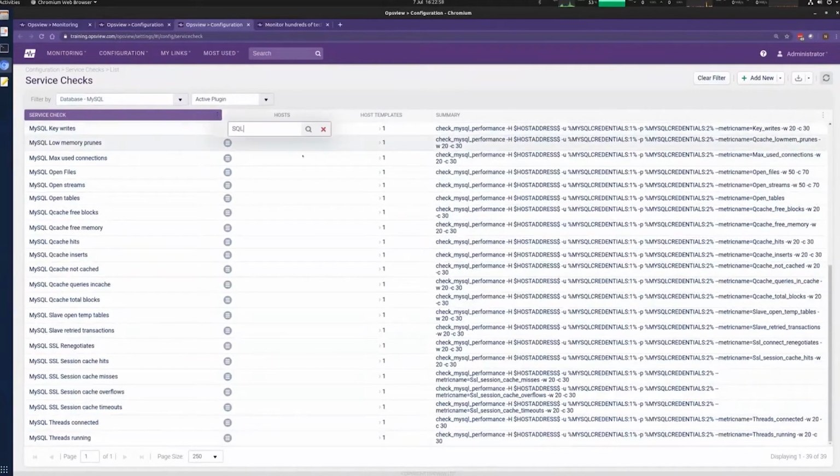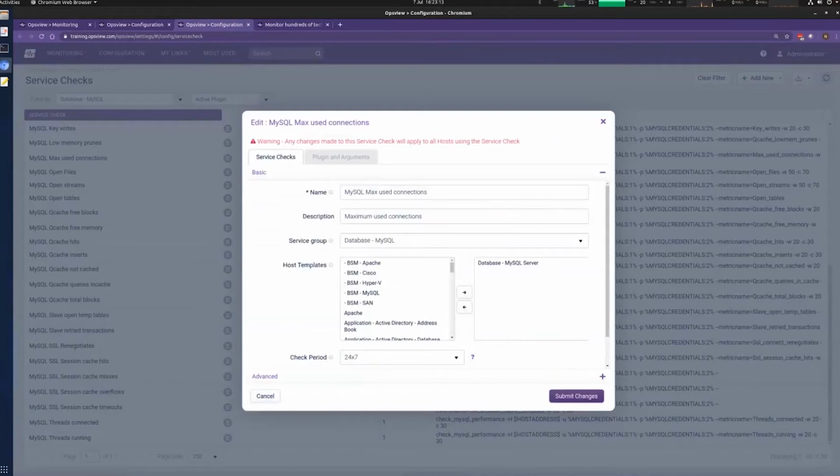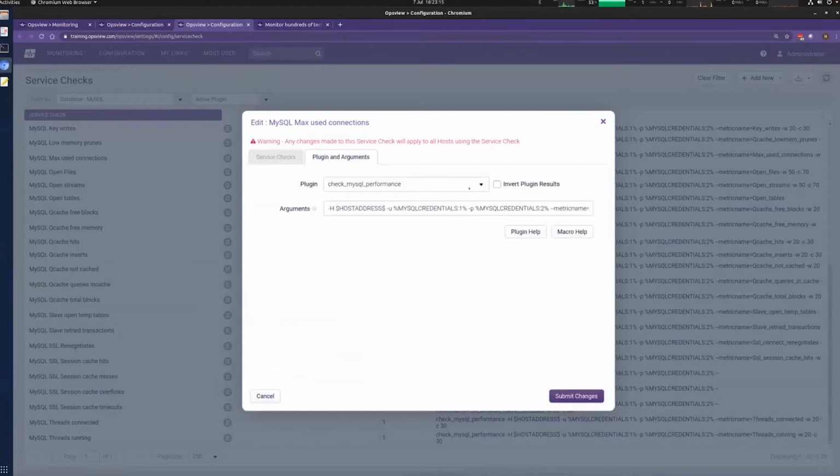You can actually search if you know the exact name of the check you're looking for, or you can filter by host group. We've got a few options. We tell the service check which plugin to use. So again, we're going to use this check MySQL performance plugin. And just to cover, we've got the host address, so that tells Opsview where to point the plugin essentially. So against which system it's going to run.